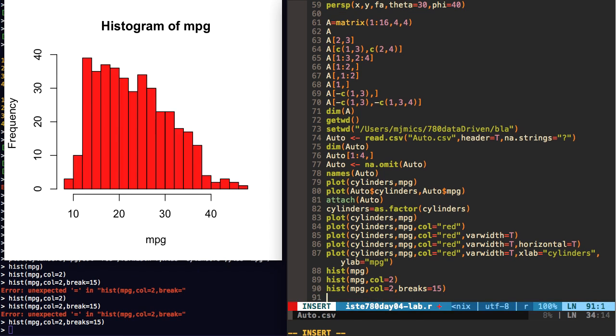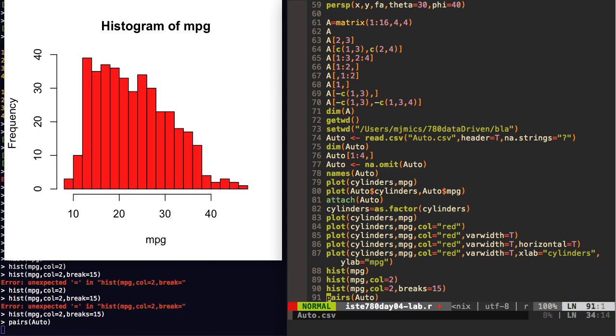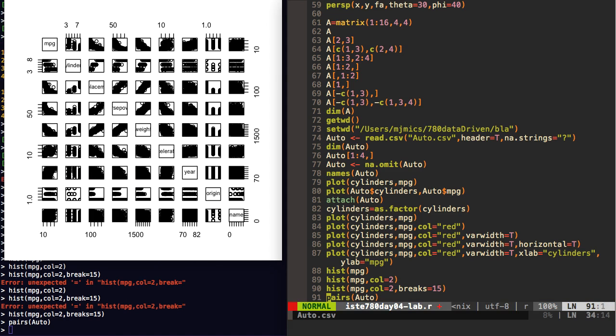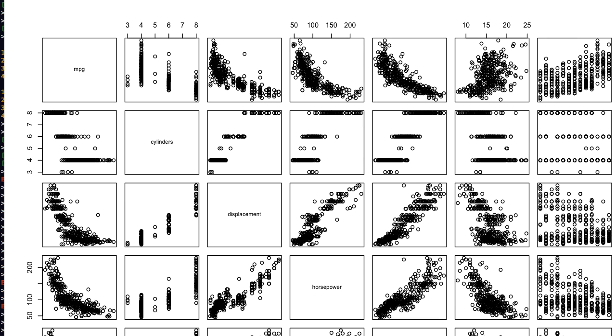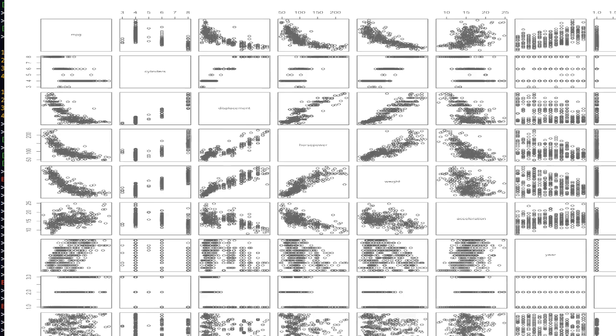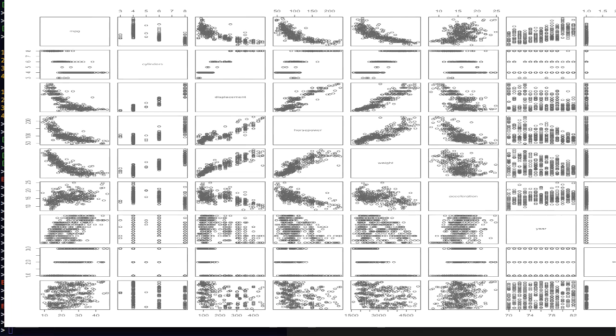Okay, and then pairs, which we've looked at already. It's going to give us a scatter plot matrix. There are other commands for doing this called SPLOM, S-P-L-O-M, for scatter plot matrix. And you have to enlarge this to make any sense out of it. So you can't really see what's going on here. And if I enlarge it, of course, it goes off the screen. But if you can enlarge it so that it fits your screen, you can get a lot more out of it.